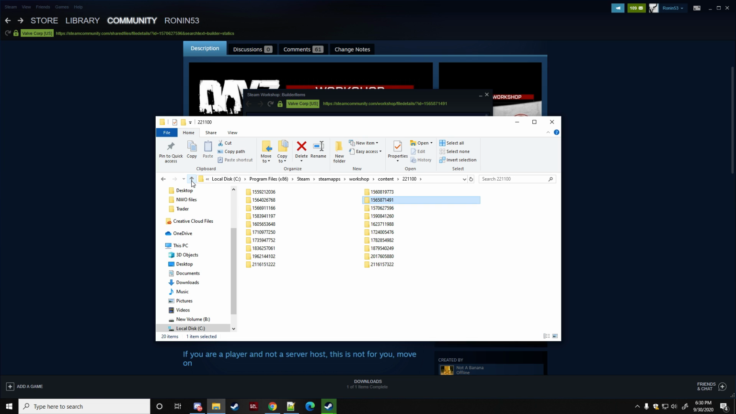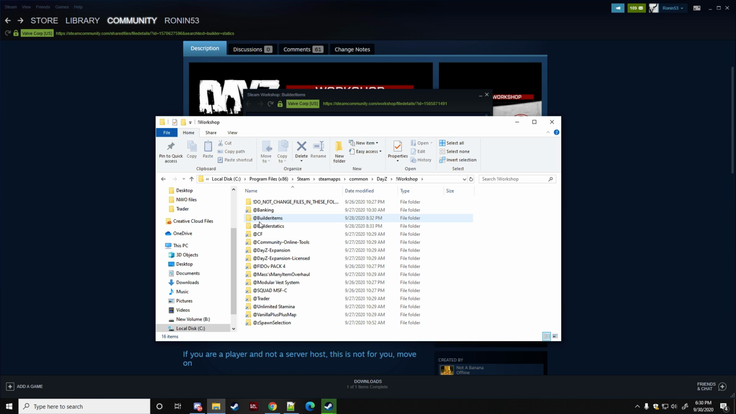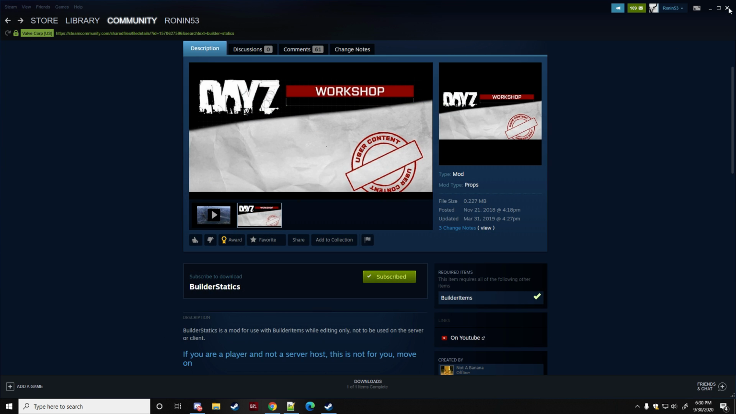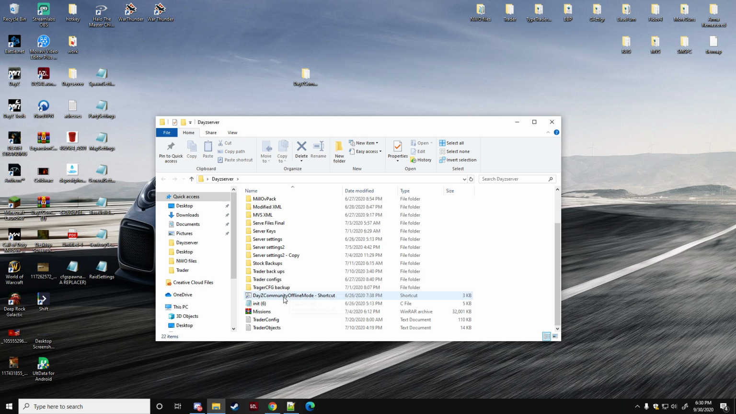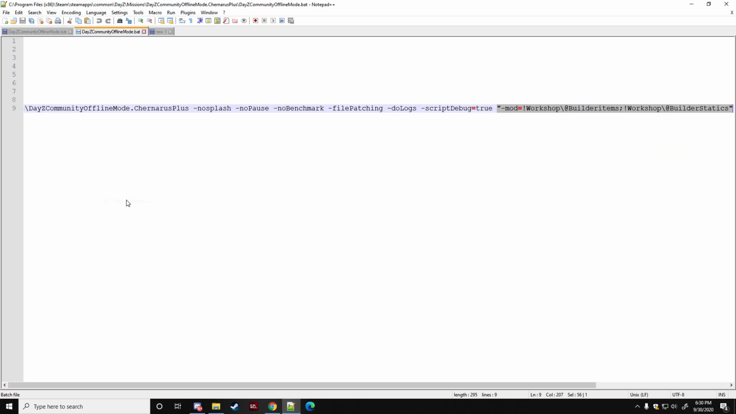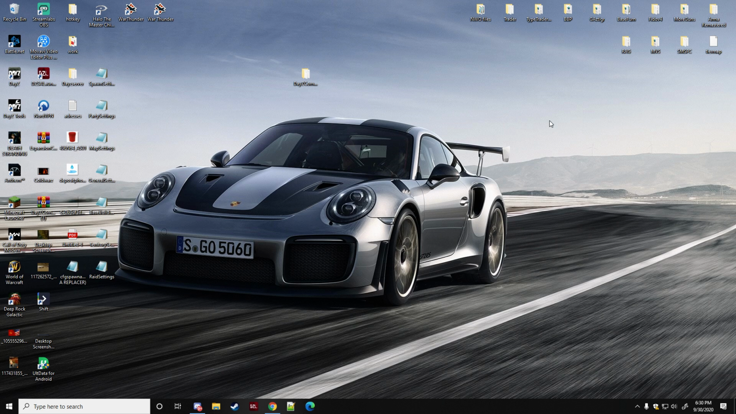This is builder items. Okay, you're going to copy and paste these folders, builder statics and builder items, into your workshop folder, and you're going to rename them to at builder items and at builder statics. Straightforward. What that's going to allow the system to do is recognize the batch command to open up builder items and builder statics. Really that easy. All right, so now that you've done that, you've officially basically installed offline mode.